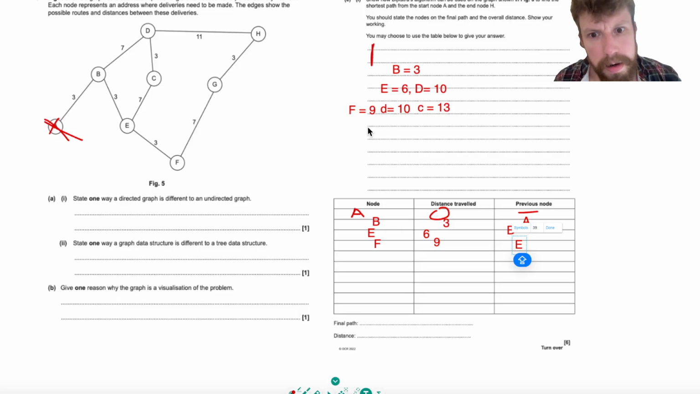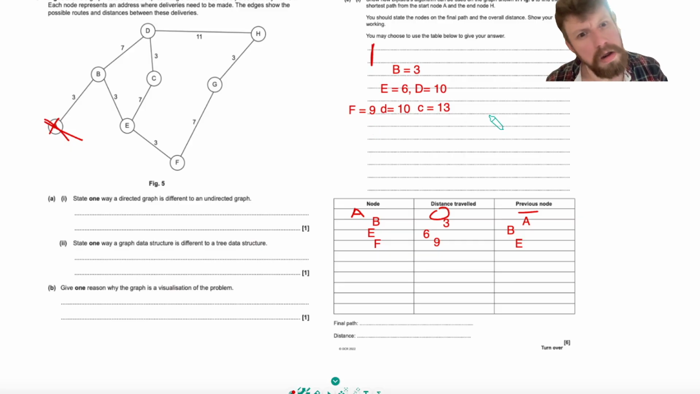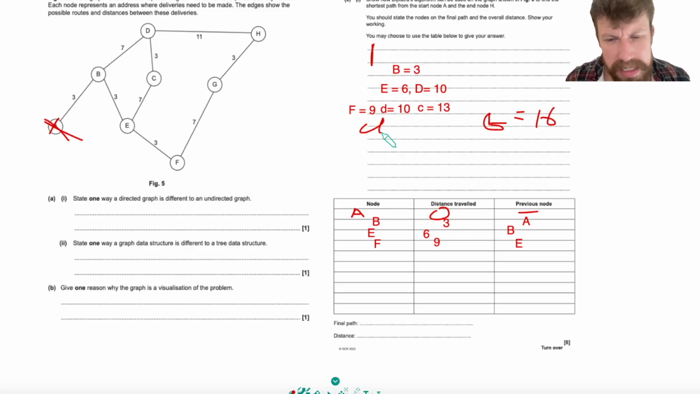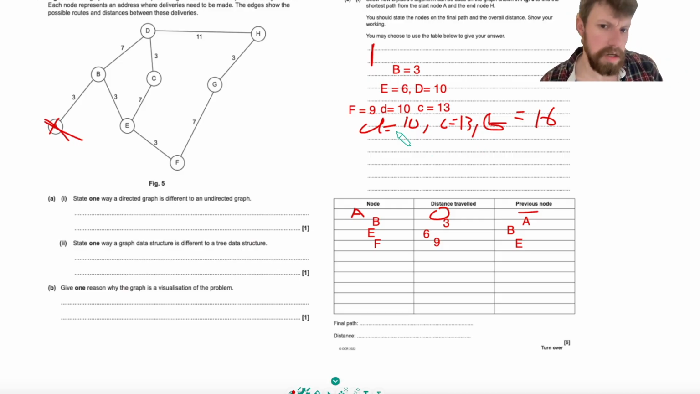So that's all good. Then from E, we're just going to write down all of the different things that we've got coming from there. The only other thing there is obviously G that we can bring in, which is going to be 3 plus 3 plus 9 and 7. So that's going to be 16. So G is going to be 16. I'd probably do, so obviously D is going to be 10. C is going to be 13. So it's going to be like that from there for us.